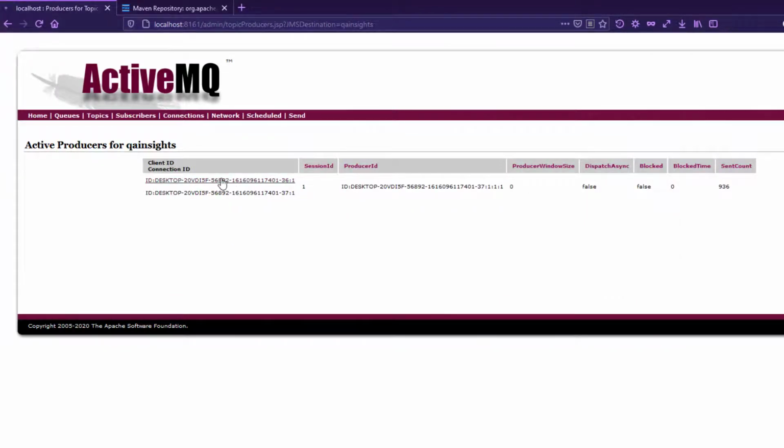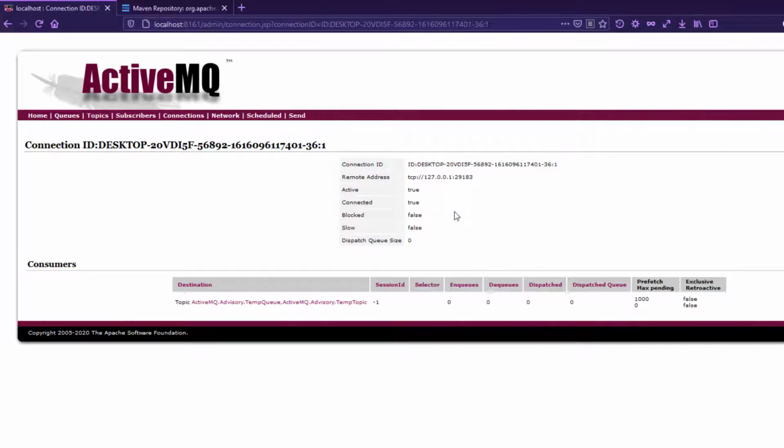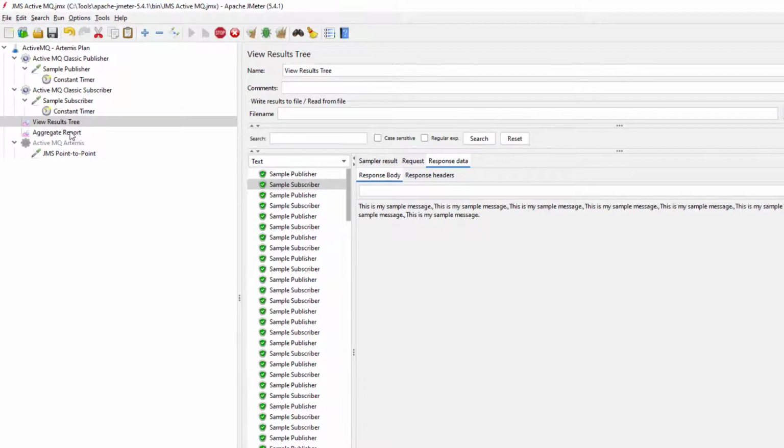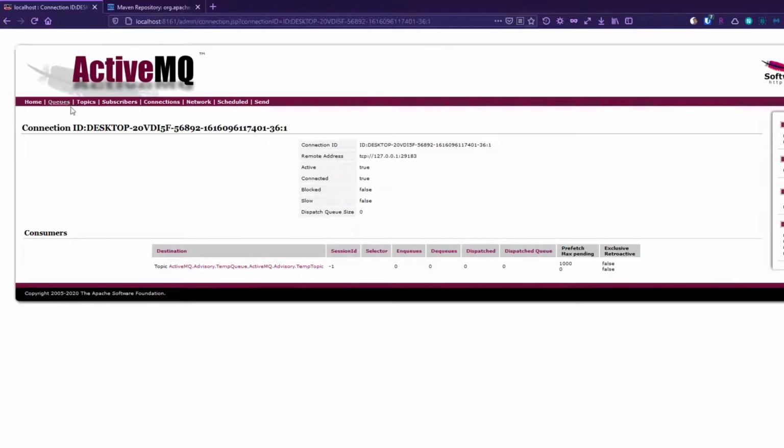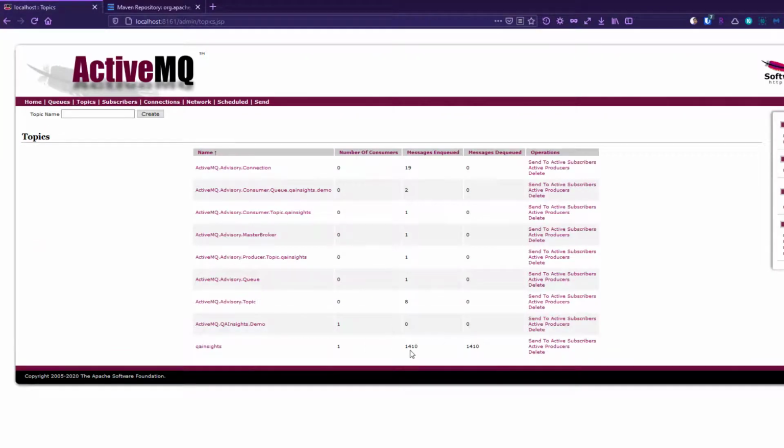And here if you click on the client ID, you can see the details about the address, what is the status of the connectivity and other details. And if I go to my JMeter again, if I click on the aggregate report, so right now I have published around 1,300 plus messages. And if I go back to my ActiveMQ, click on topics, and here you can see the 1,400 messages. So this is how you make sure whatever you publish and subscribe is working fine.